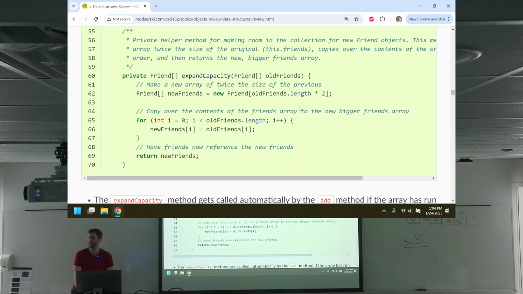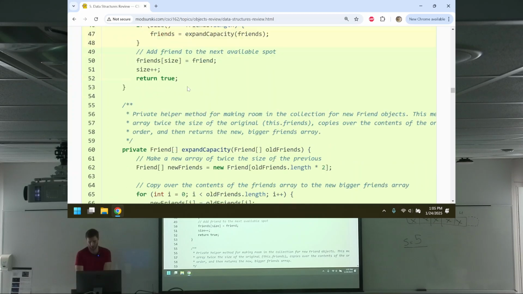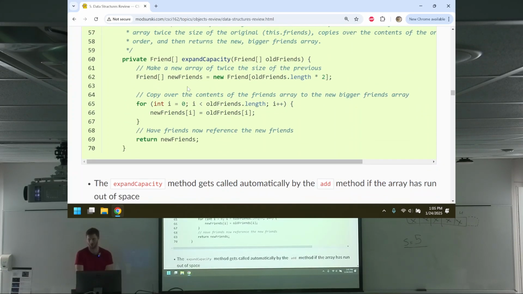So we make a new array that's twice as big. Then what we do is we have a for loop that goes from 0 to the length of the old array. We could have done it to size, because the size and the length of the old array must be equal if we ever call this method, right? And if you're like, wait, how do I know that? Because this method will only ever be called from here, if this condition is true. So if this condition is true, then that condition is true. So I could have said size, but whatever.